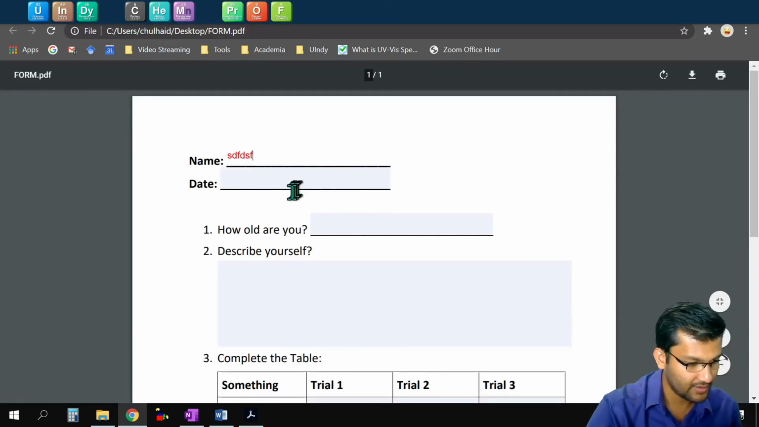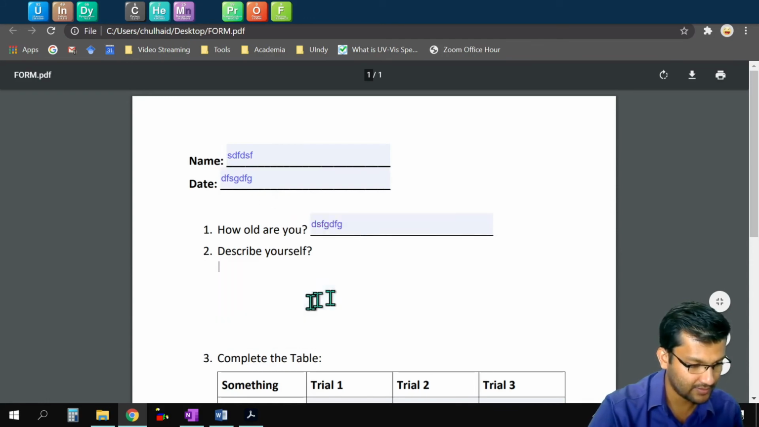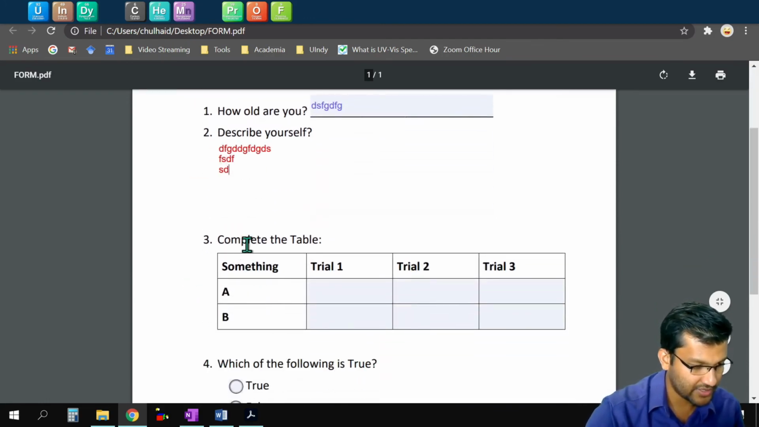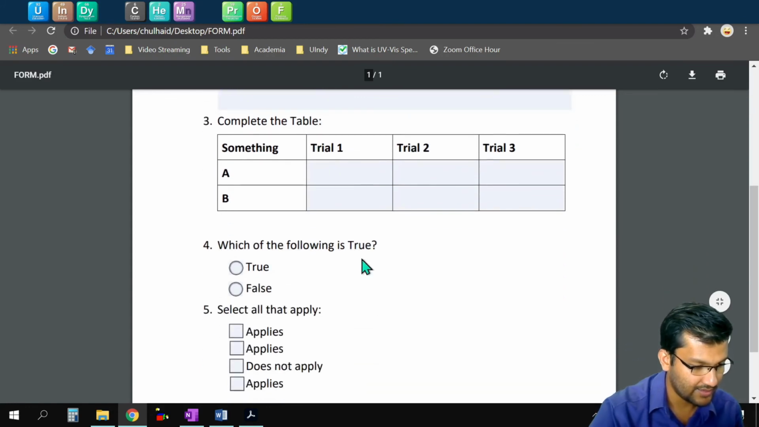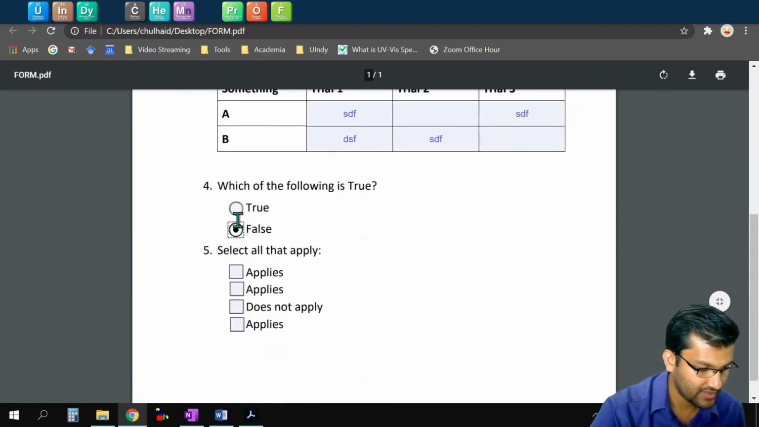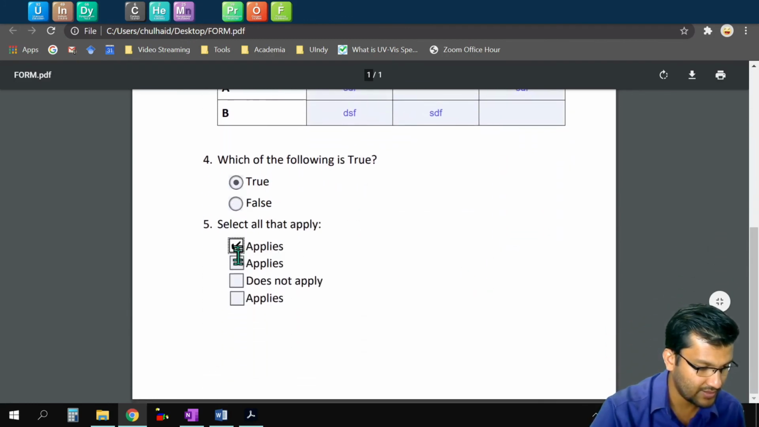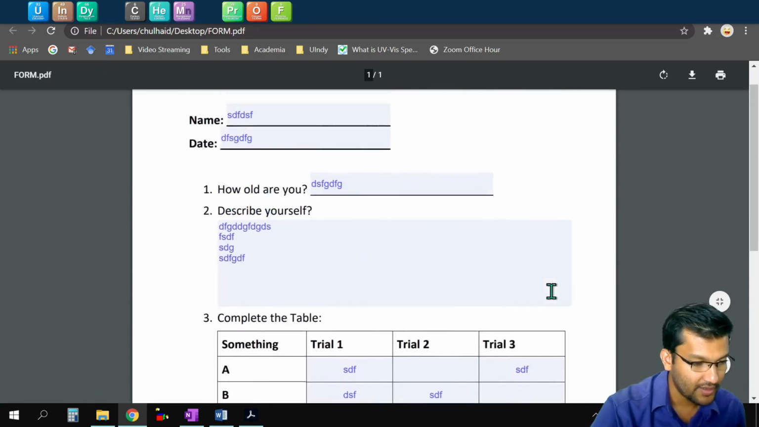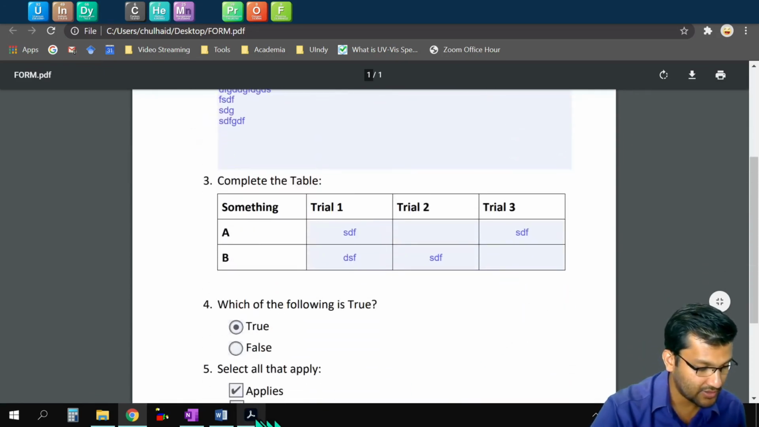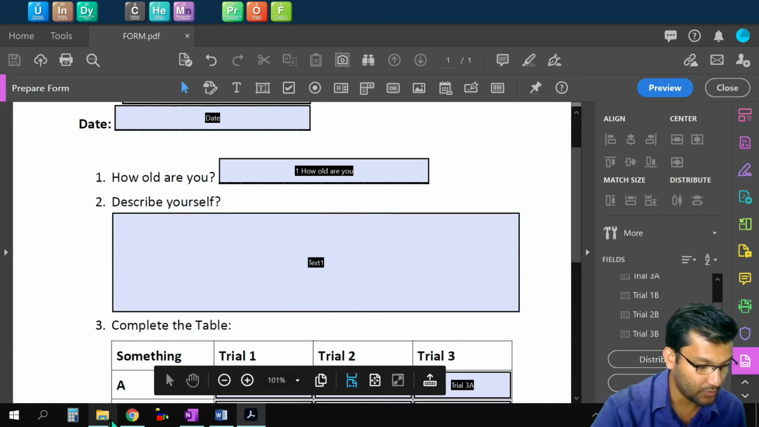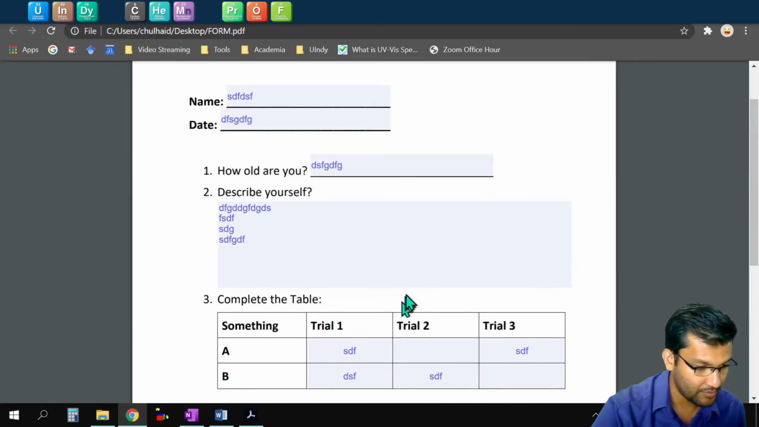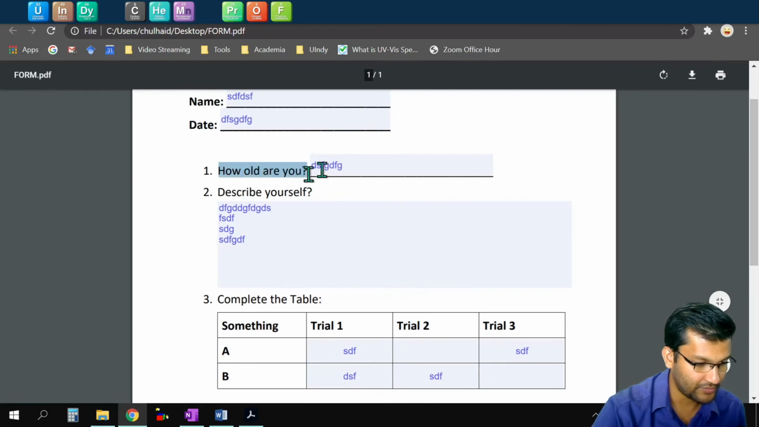And I'll test it. Here's my name and date in blue font, just as I liked. How old are you? Describe yourself, make sure it's multiple lines. Tables, you just need to make sure that a few of the cells work. And true, false. Yep, seems like that works. And these, yep, that works. So you could go back into Adobe Acrobat and change the size of the font if you wanted to. For example, here, because I think these are all 14-point fonts, the answers look tiny, so you could increase that.